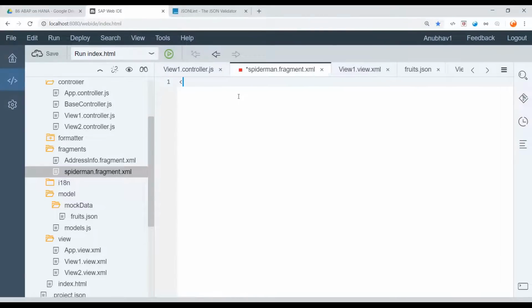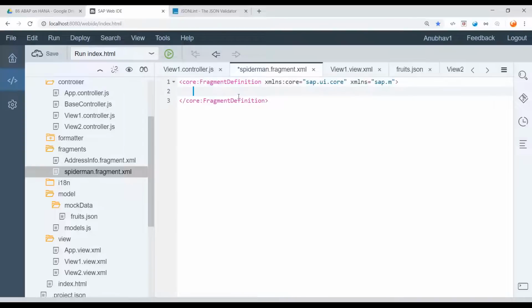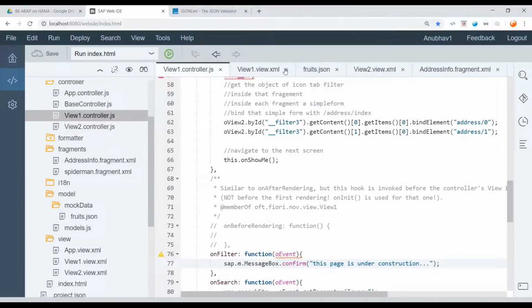I come back and give my fragment definition, or rather copy paste the code. Fragment definition. What is the XML namespace core, please? It is sap.ui.core, and the default namespace is sap.m. And now it's time to put a select dialog control and just end it. That's it, guys. It's a reusable fragment called Spider-Man. Now it's time to do the coding.